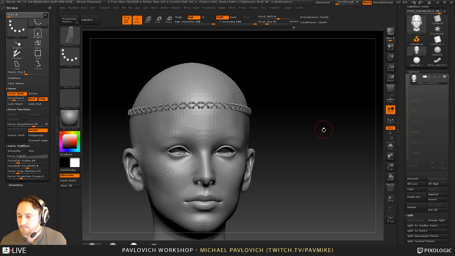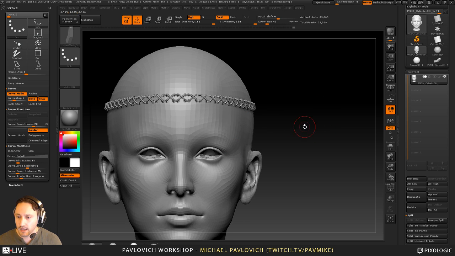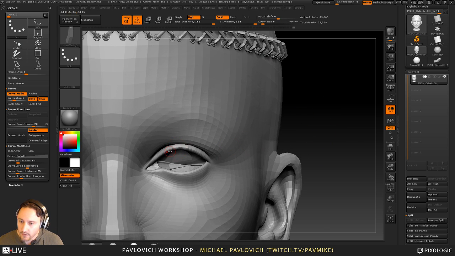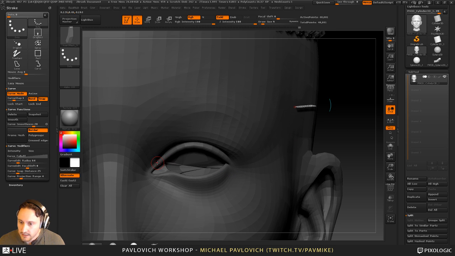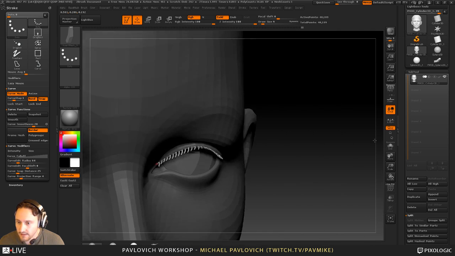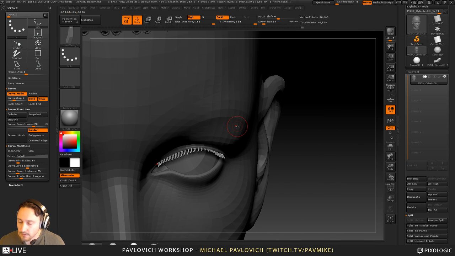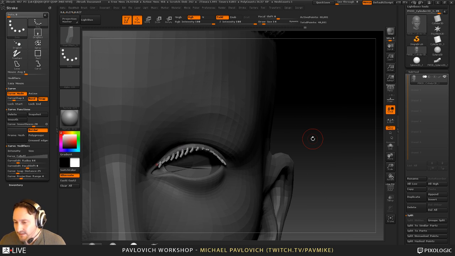Cool. So we'll go back. We got our eyelash brush here. Now we can go in here and just drag a curve right along here and try to get it to go right along here. And now we've got these all laid out. If we want to make them a little bit bigger, you can make your brush size bigger and then just tap to update that curve. That might save you a little bit of time.